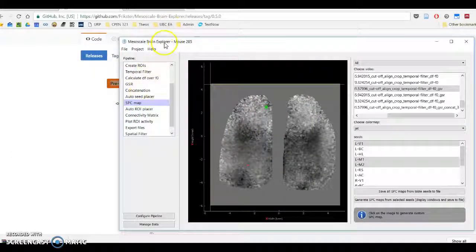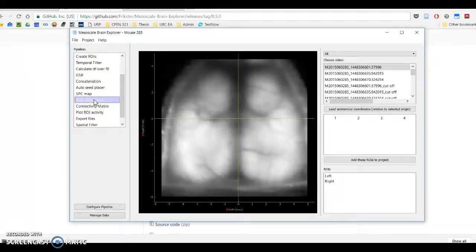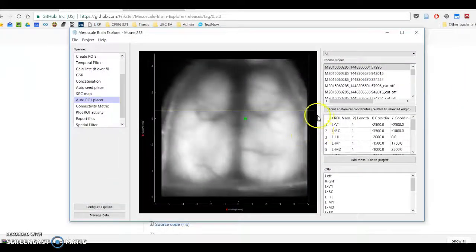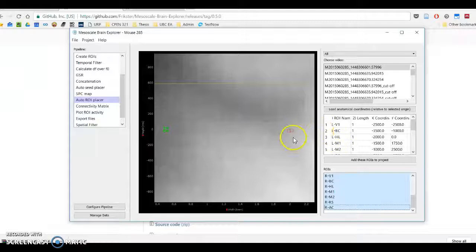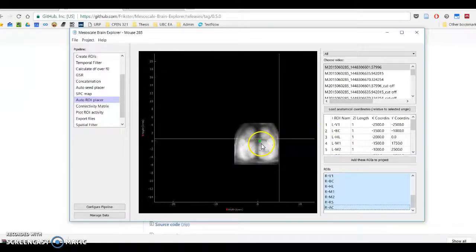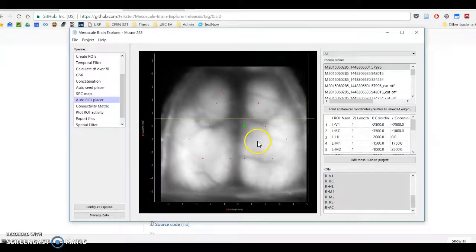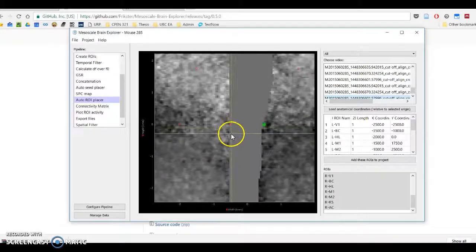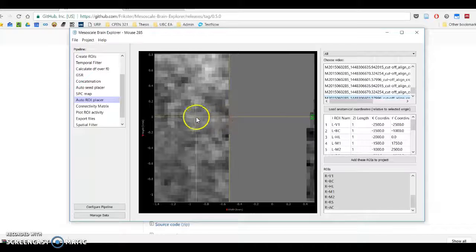Okay. So next, let's look at the auto ROI placer. This is basically exactly the same idea, again for AI. The only difference here is that you can actually change how large this is. It doesn't have to be 1 pixel.